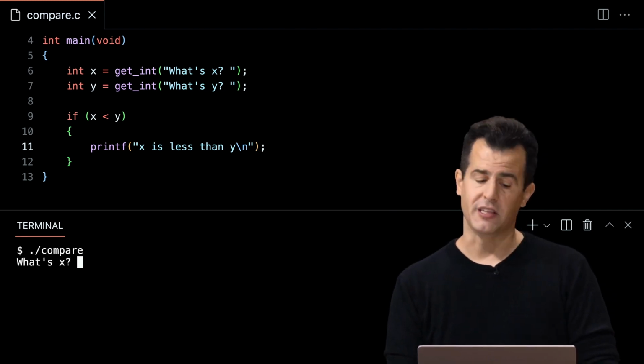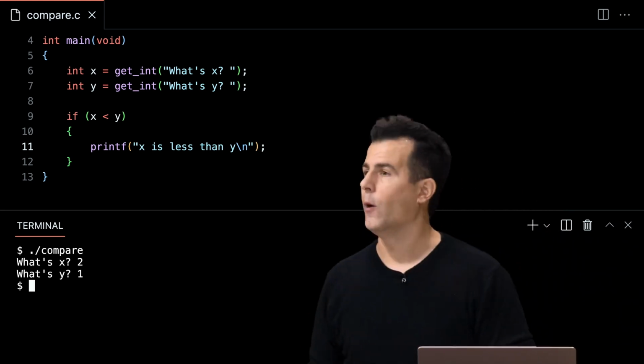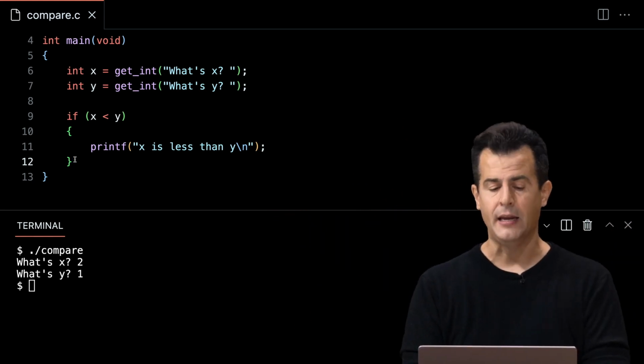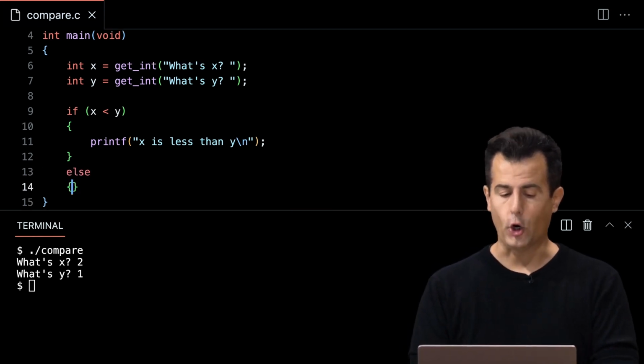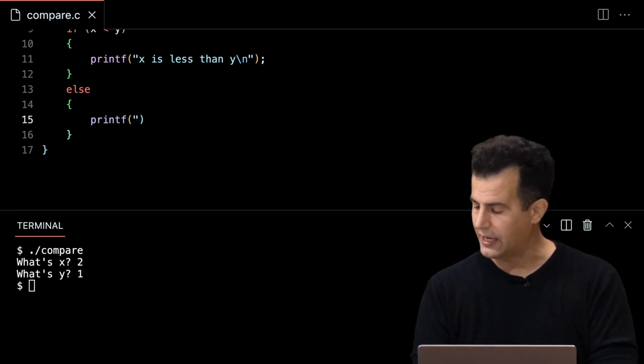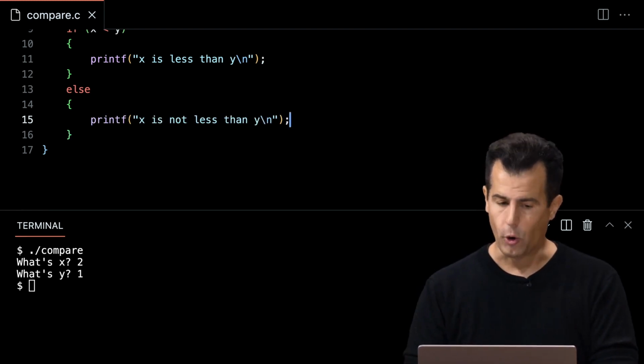Enter. Let's reverse it this time. 2 for x, 1 for y. And now, of course, there's no output. All right, well, that's logically to be expected because we didn't have an else here. So let's add that. Else. Now let's open my curly braces, letting VS Code do one of them for me. printf("x is not less than y\n");.